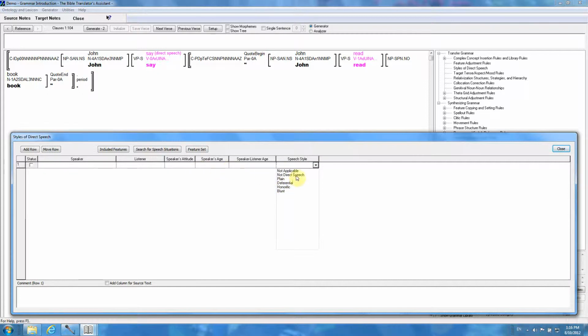For our first row, let's say not direct speech, and we're going to leave all of these other columns empty. So this row will be used for all values that aren't direct speech, and this value, not direct speech, will be assigned to that proposition.